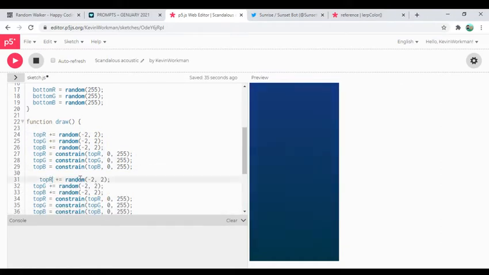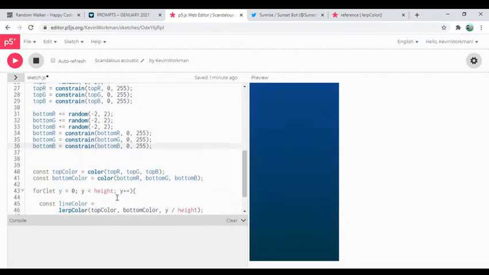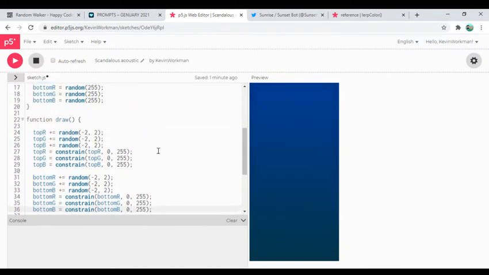So the next thing I want to do is maybe do the same exact thing for bottom, my bottom color. So bottom RGB, bottom RGB, bottom R, bottom G, and bottom B. And I need to change these to bottom R, bottom G, and bottom B. All right. So yeah, I'm just doing the same exact thing for the top and the bottom.